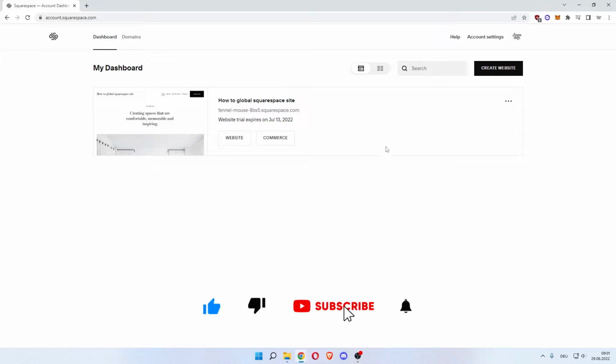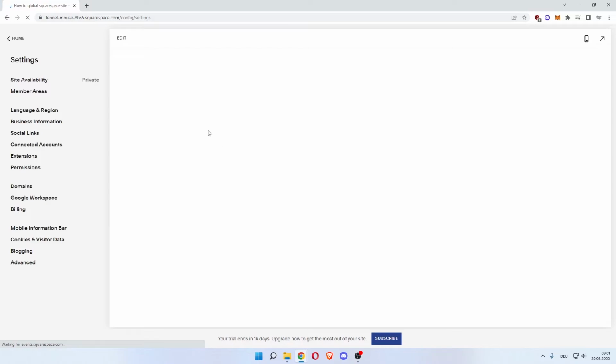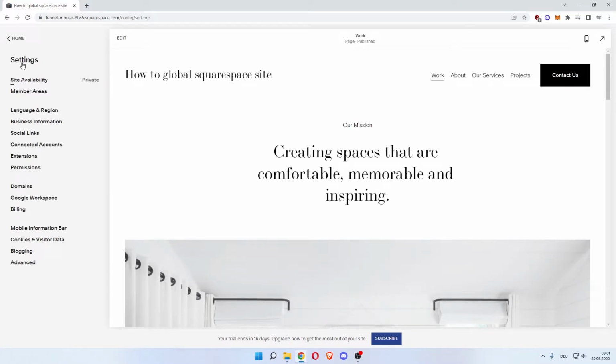What you then want to do in order to make your Squarespace website go live is click the three dots in the top right here. It says permission, spelling, settings, duplicate, and delete. So what you want to do in order to publish your website is click settings, which will then get you to this page. And on the left you see settings and then site availability.